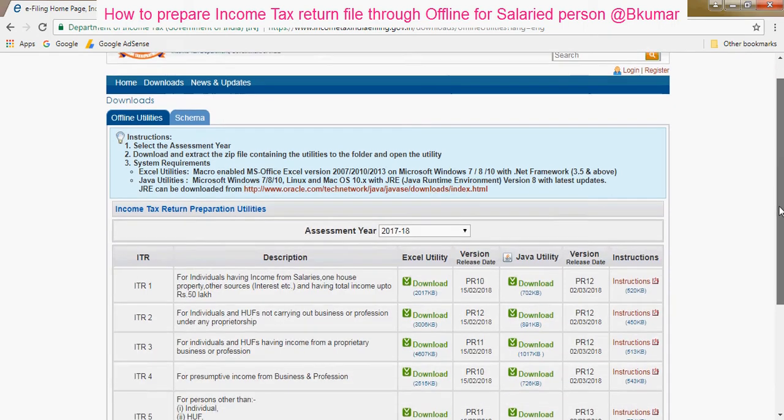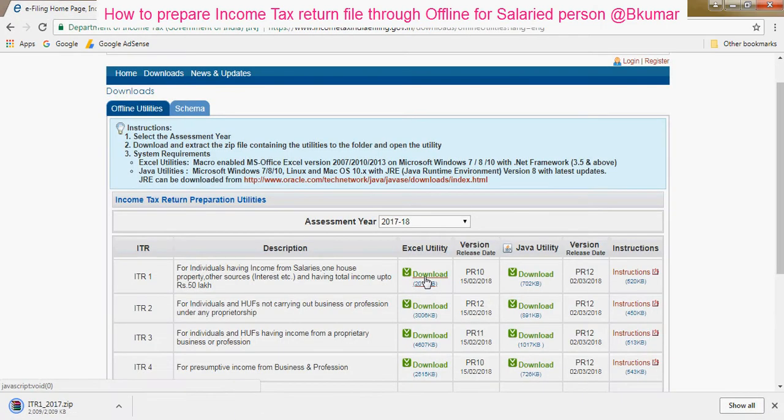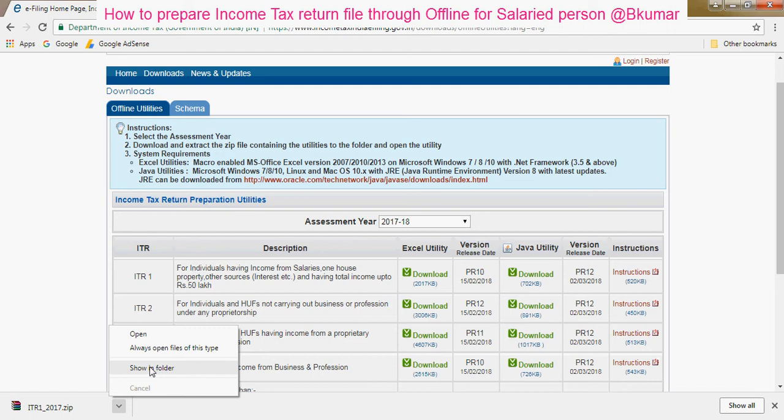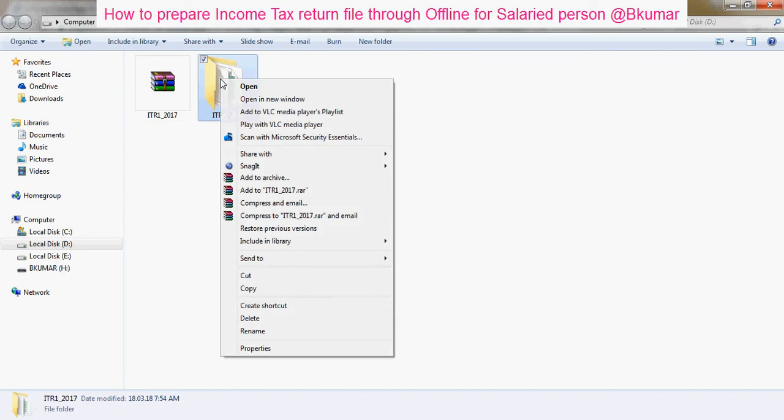Select your assessment year here. Suppose I am preparing for 17-18 and financial year 16-17. Then click on Excel utility here. Then right click on here. Extract here, rename this file.